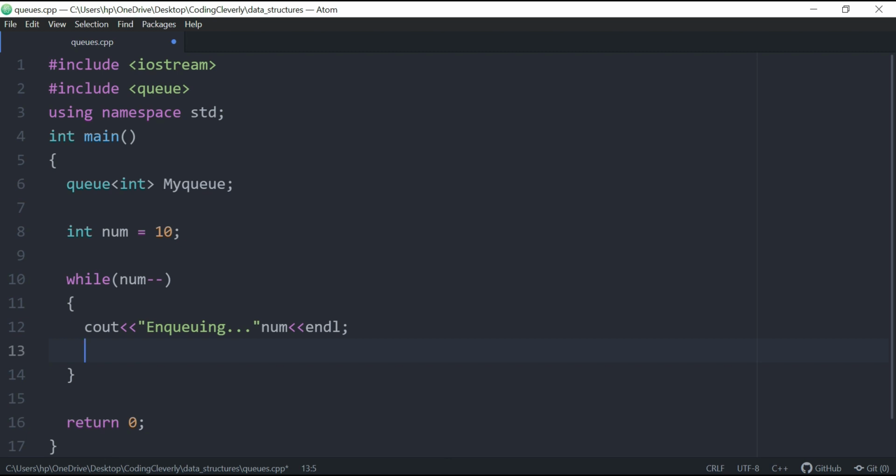Now let's do the actual enqueuing process, which is what we did in stacks, which was pushing stuff. So we're pushing that into our line. So myQueue, which is my variable queue, dot push. We're going to push the value num. Now each iteration it's going to be pushing it.